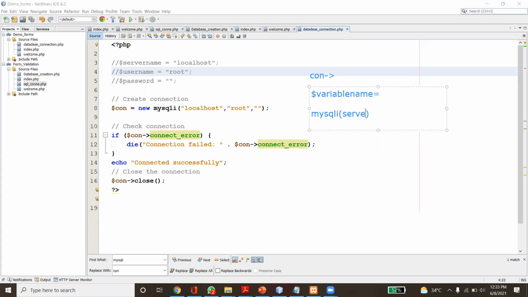Server name, comma, username, comma, password, comma, database name. Suppose if you want to create a table, then we have to mention to which database we need to connect, in which database I want to create a table. That also we are going to see now.